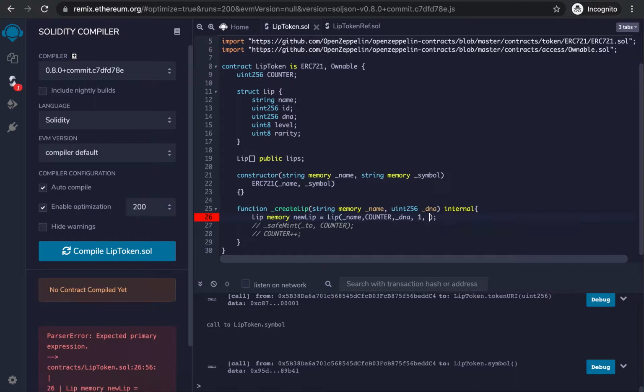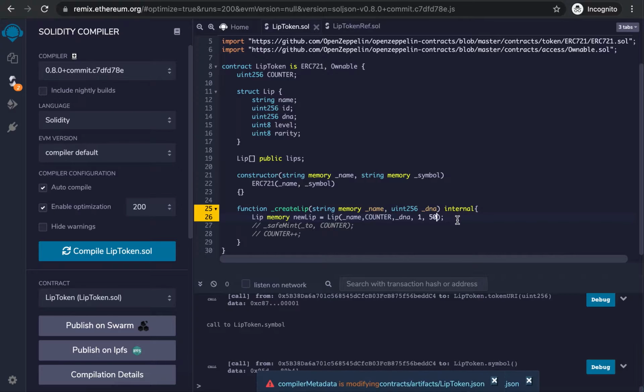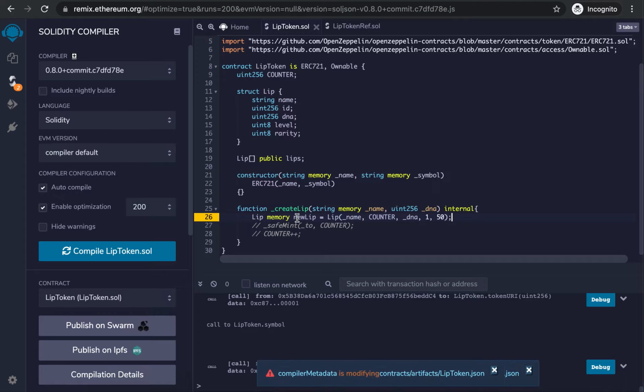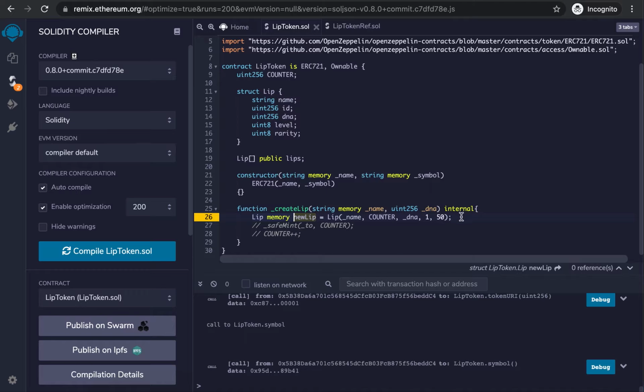So let's make it 1 or 50. Let's say 50. This will be half rare, whatever you want to call it. So we can save this, and let's just add some spaces in here just to keep it a bit nicer. And this will actually create the lip and save it in memory as a new lip.